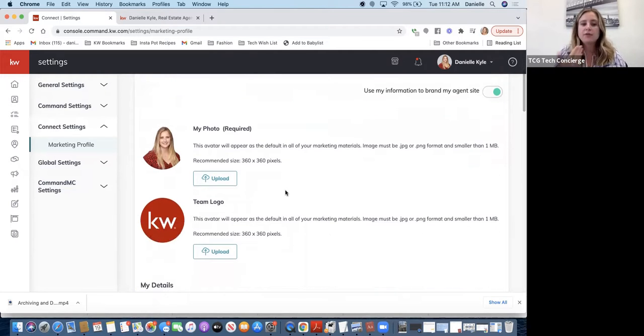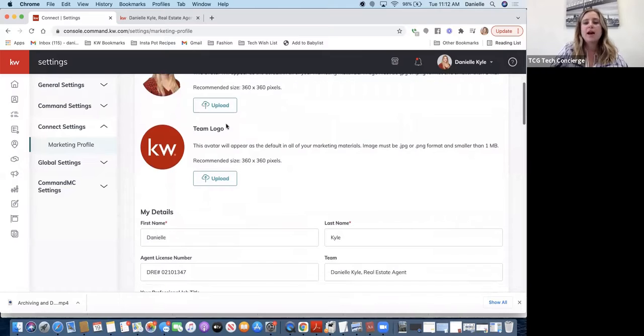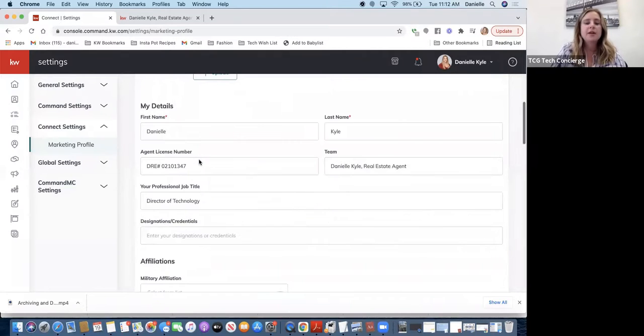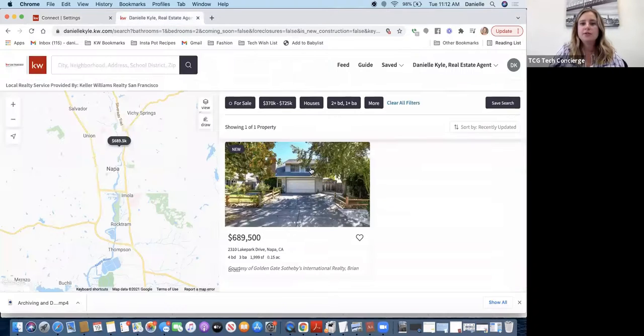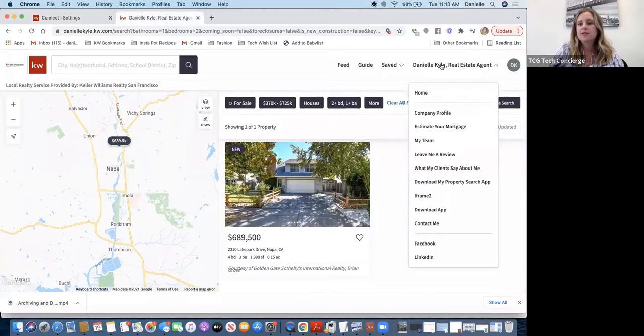Again, if you want to have your headshot on here, if you want to have your company logo on here, this is where you'll need to fill it out. Don't forget to have your DRE license number in here. And then your team name. Again, that team name field feeds to right here, this drop down at the top. So that's where Danielle Kyle, real estate agent at the top here, is pulling from.